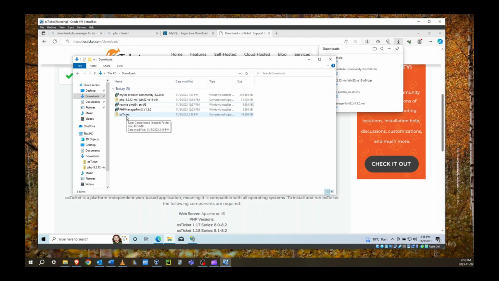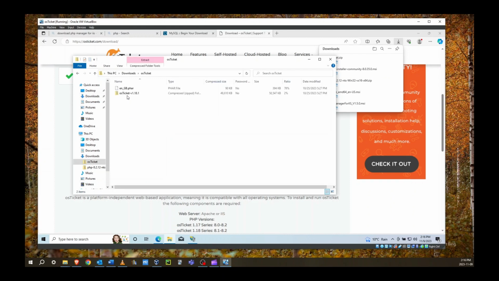Now once that's downloaded, we want to extract the upload folder in this folder into our C:\inetpub\wwwroot folder, which is the folder that contains our web page, in this case OsTicket. So let's do that. It's going to take a few minutes.